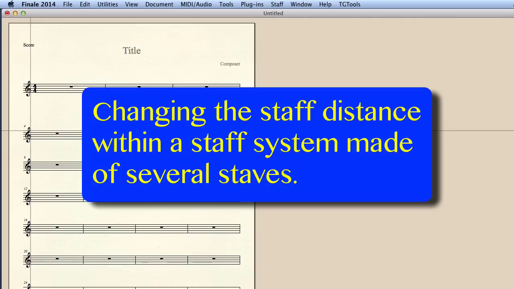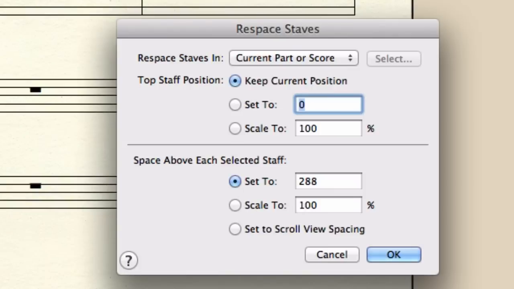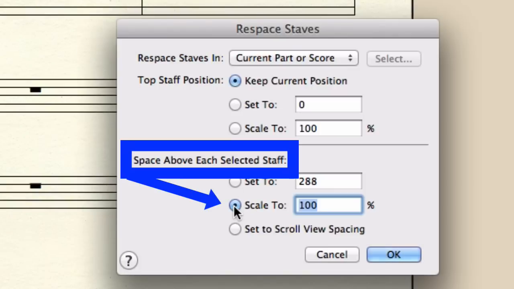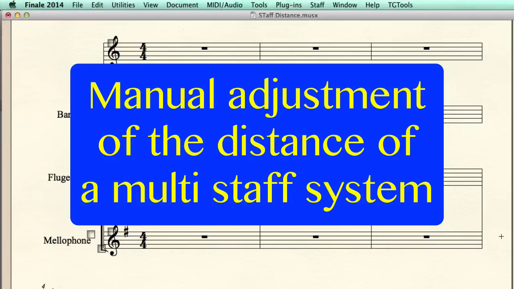This is done with the Staff tool. To respace the staves in all systems proportionally, select Respace Staves from the Staff menu. Here you can enter a percentage for how much you want to increase or decrease the space above each selected staff. We can also manually adjust the distance for an individual staff or several selected staves within a system or for a system range.